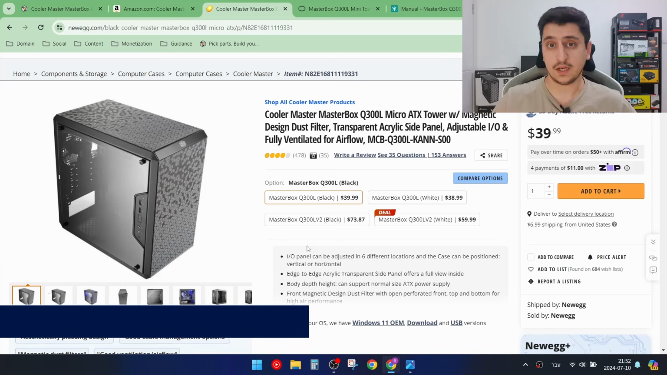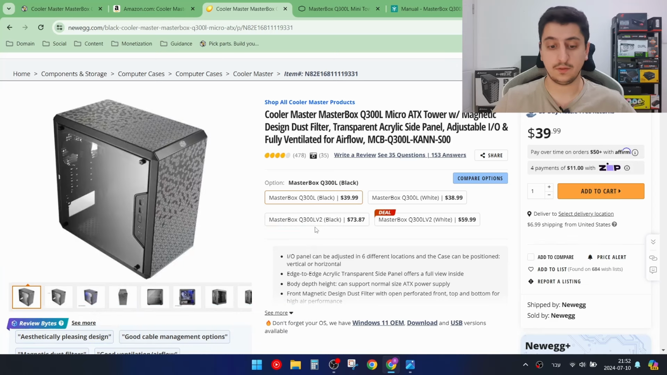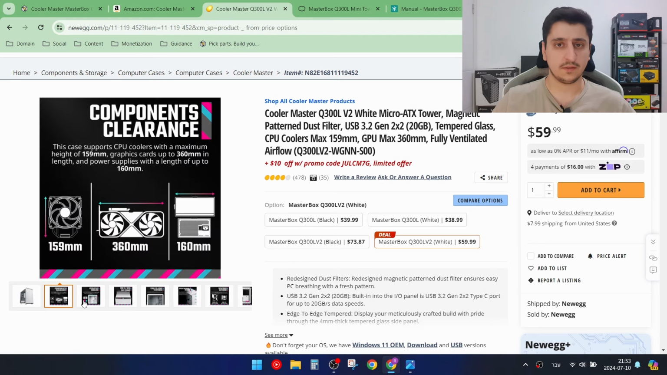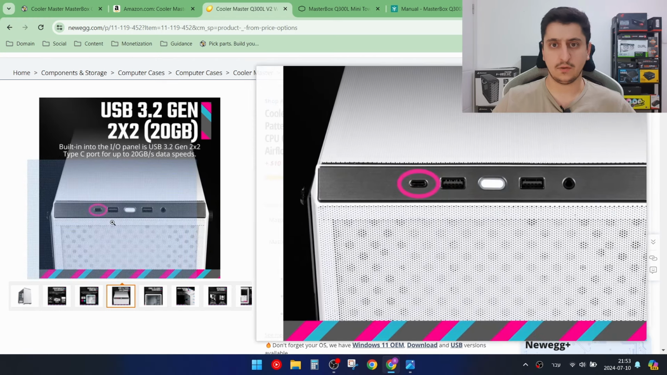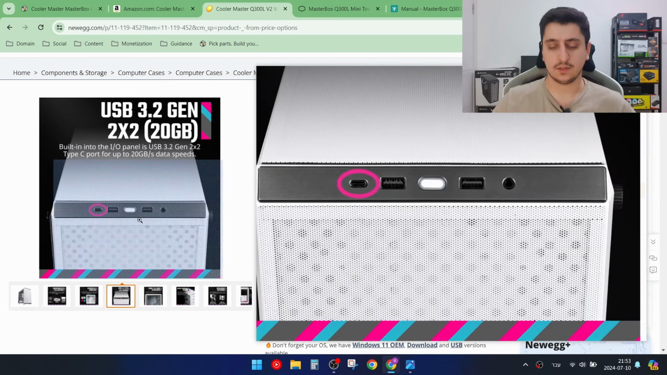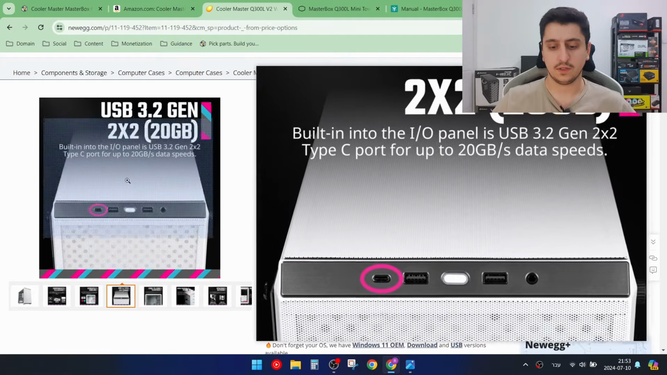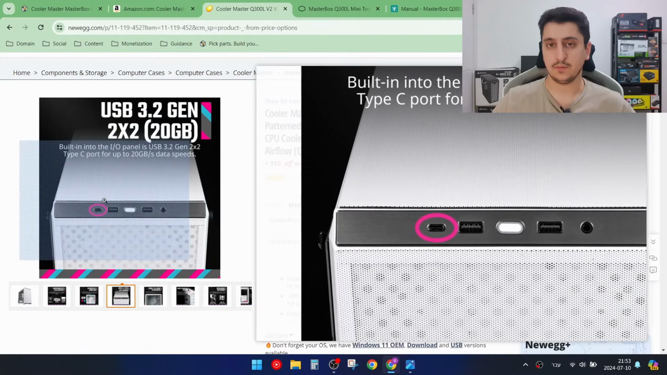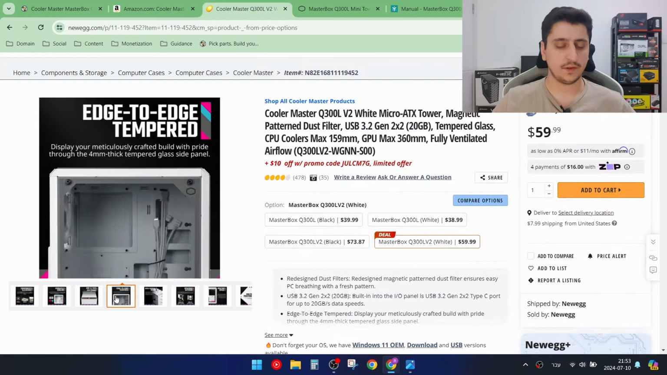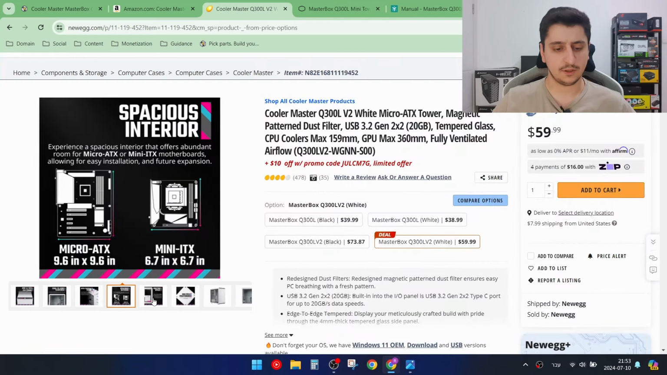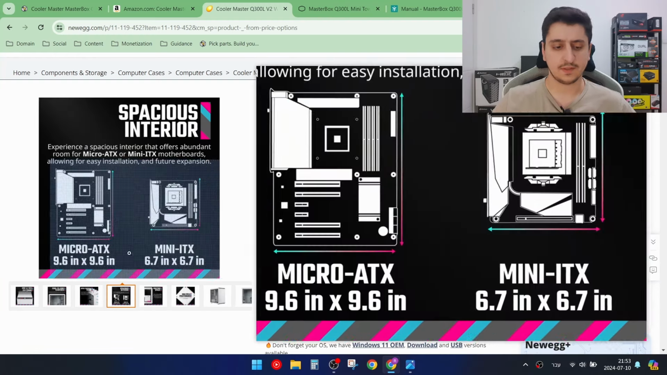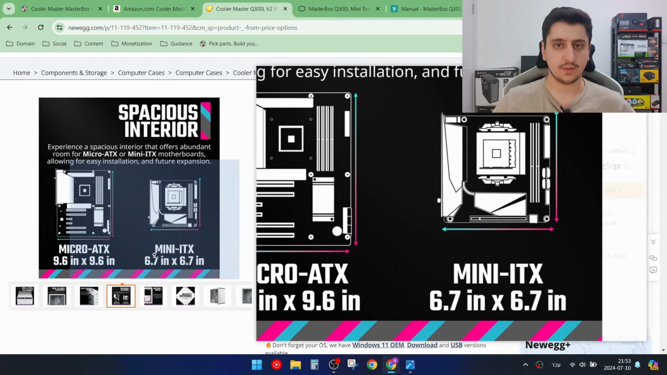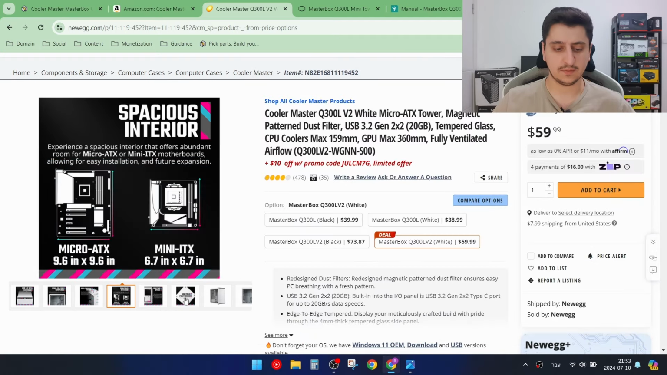Now, as promised, I said in the beginning of the video that we're going to talk about the Cooler Master Q300L V2. And the only real main differences that I was able to find were that the front panel I/O is actually mounted at the top. You have an additional USB Type-C port at the front, and everything else about the case is pretty much the same. It also fits micro ATX and mini ITX motherboards only, no full-size ATX motherboards.